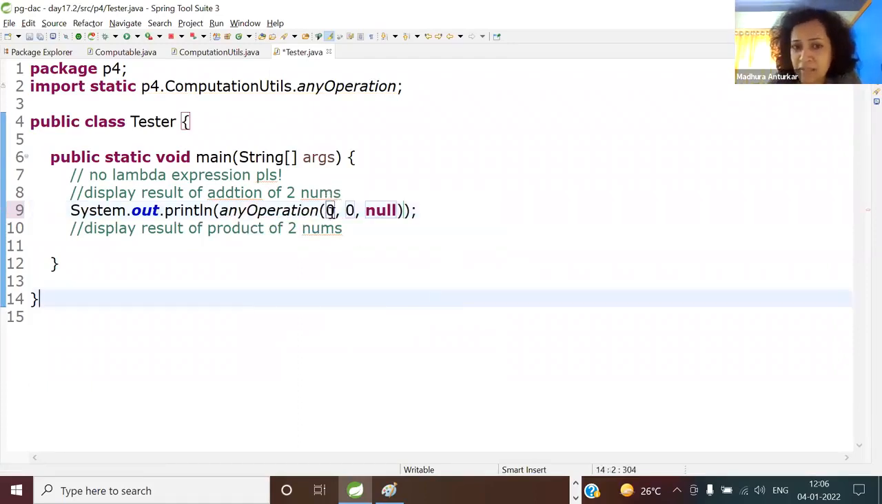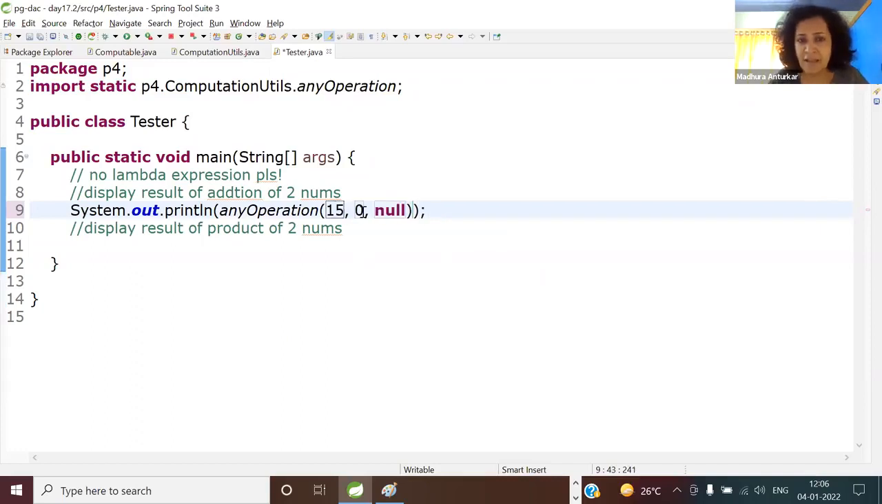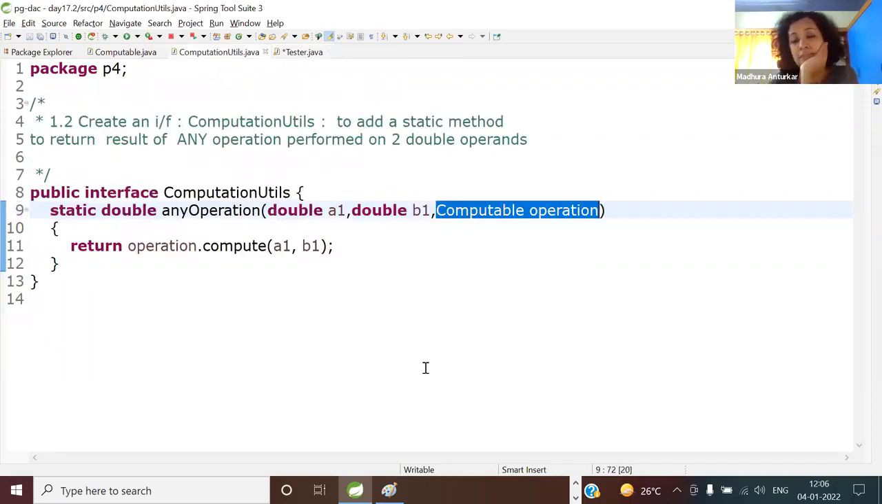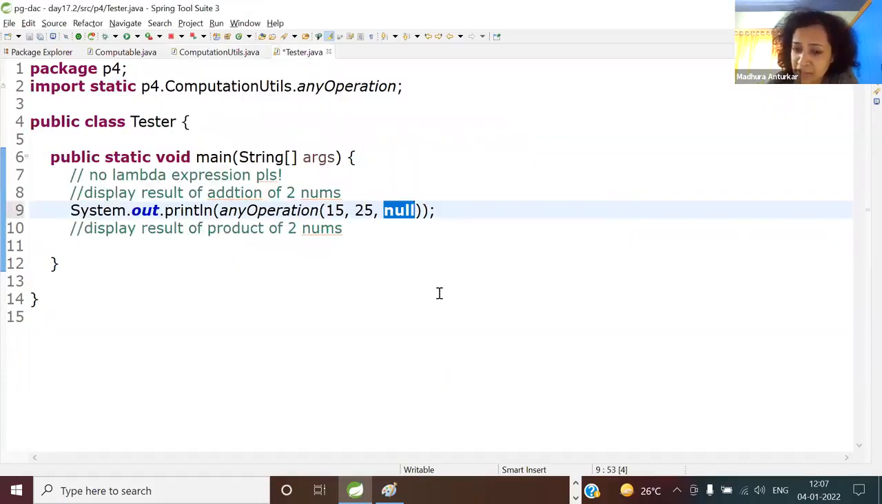Now go slow, guys. What are the first two arguments? Numbers. You can have any numbers. I don't care about the numbers. Anyone wants to tell me what is the third argument? Interface reference. So tell me, can interfaces be instantiated? No. But can you create a separate class? Let us say adder: public class adder implements computable and implement the method to add the two numbers.